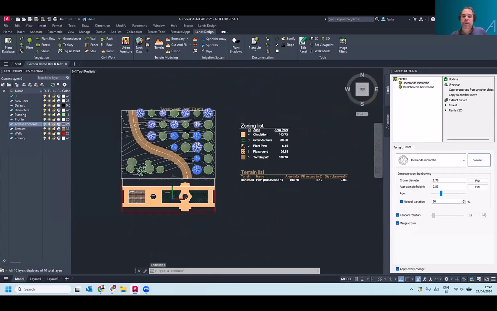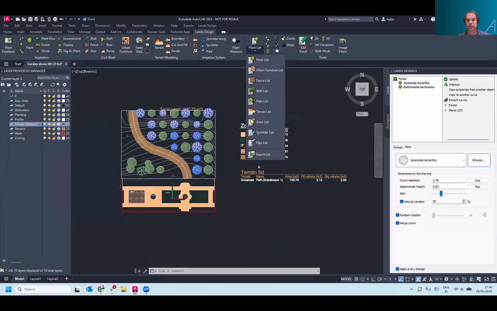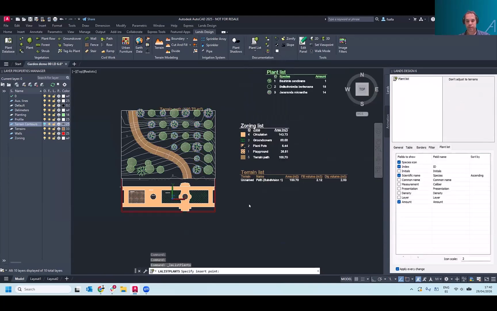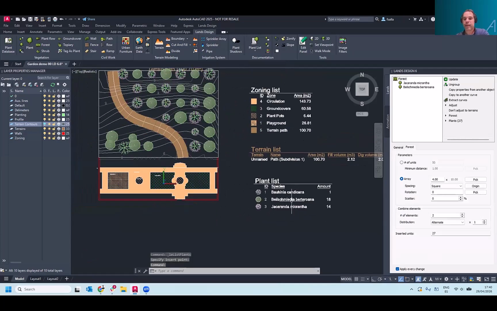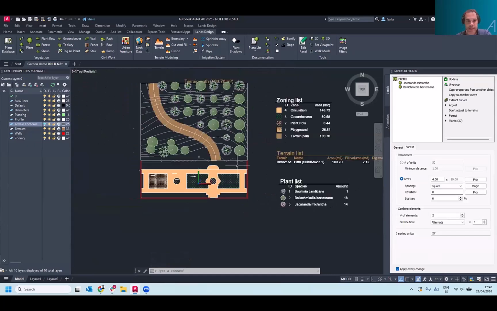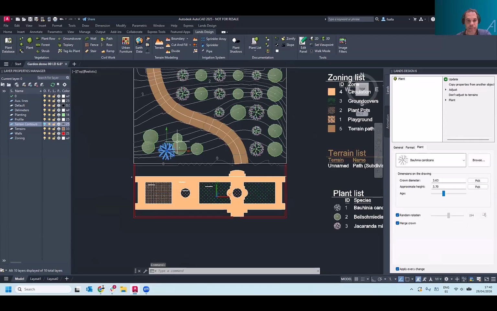Well, since we have inserted some plants, maybe we can add a list of these plants. In a similar way to what we did with the zones and the terrain, we have here the plant list. So we can insert this plant list. That will count the amount of plants for each species. So we have all these items. Actually, these are all the species that we have inserted here.